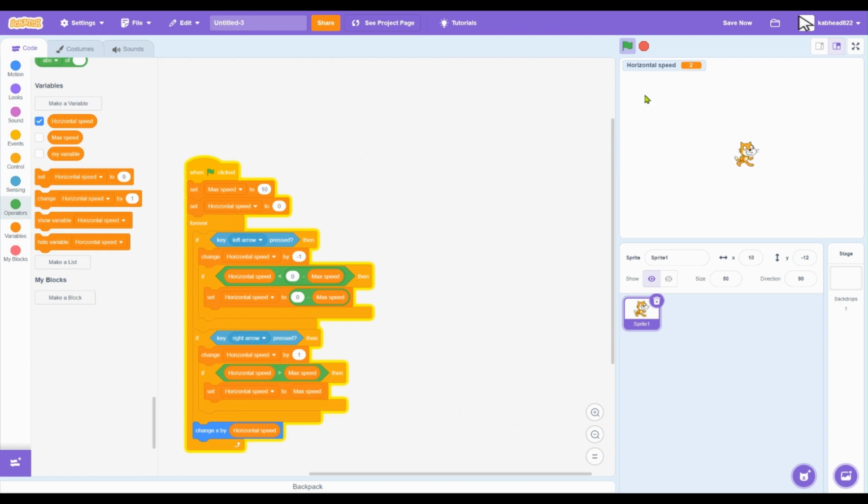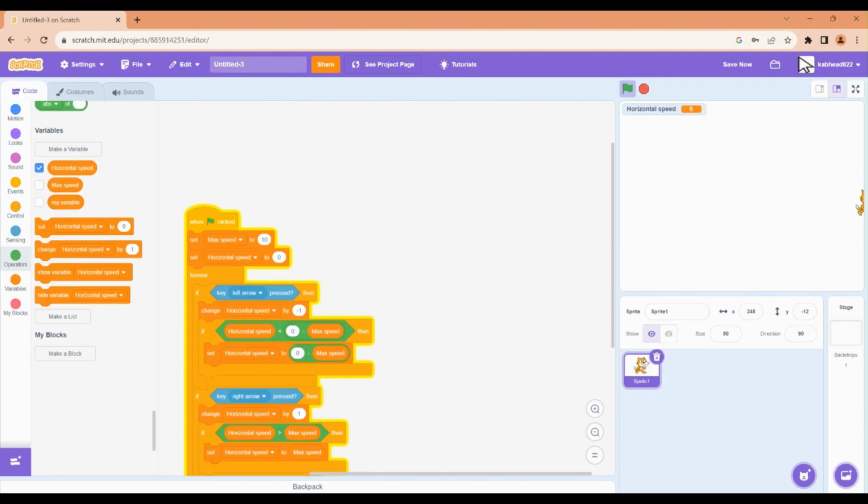This is how to make smooth movement in Scratch. That's it for today, guys. I'll be seeing you in the next Scratch tutorials.